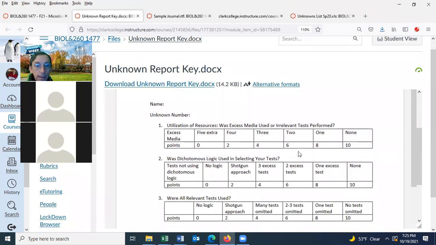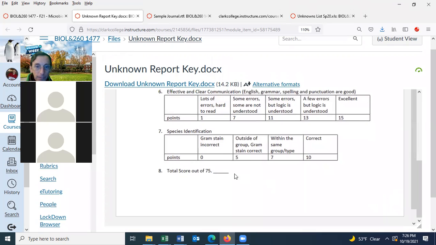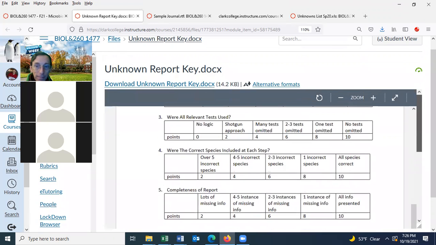You will be graded on the utilization of resources. If you use excess media or you run an irrelevant test, you won't get full credit. None, you get full credit. So that one will be, let's see if this is right. Yep, total 75. So that is out of 10. Were the correct species included in each step?